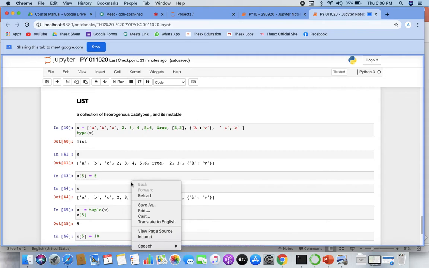See, what is uncommon? What is the basic difference between a set and a list? Is it that a set is a combination of homogeneous data types? Homogeneous data types? No. You can keep numbers, strings and all.